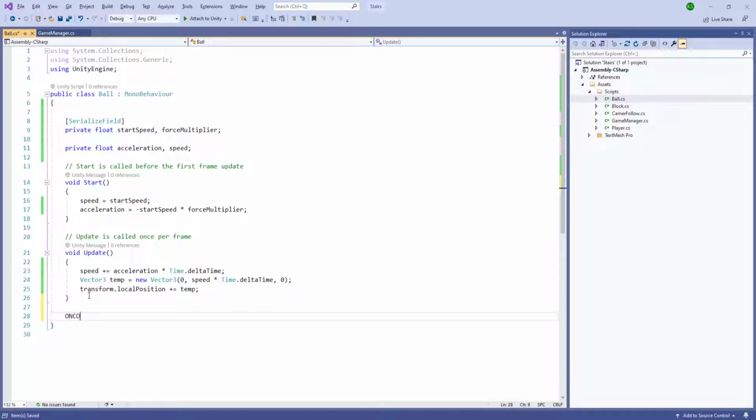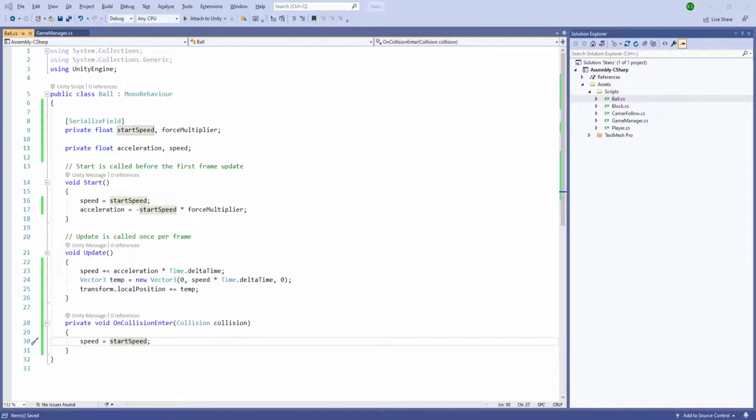And let's do on collision enter, and if it collides with anything then we'll set the speed to be the start speed. So they should work, and we'll need to change the speed and the start speed.